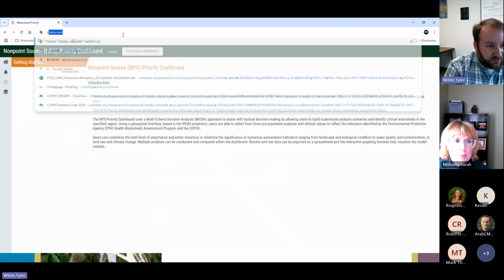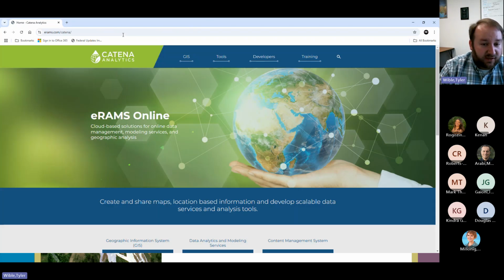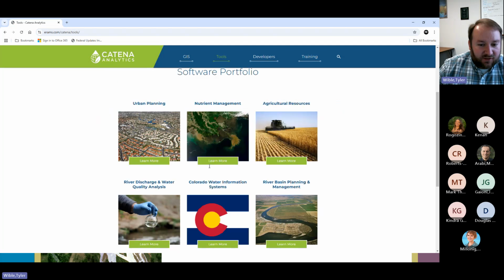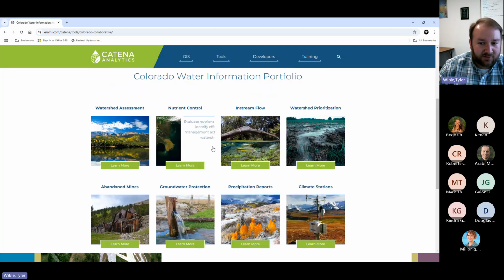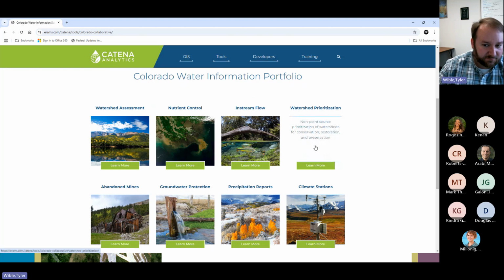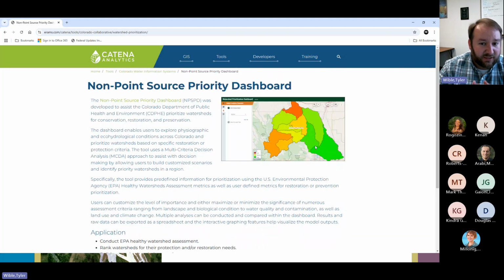Actually, probably of more interest. If you start off at erams.com, you're going to end up here. This is our documentation site. It's getting cleaned up, CSU is making us adhere to their brand standards. Under our software portfolio and the Colorado water systems selection, you can find the watershed prioritization tool. That's going to give you the same link that Sarah put into the chat for the non-point source prioritization dashboard.